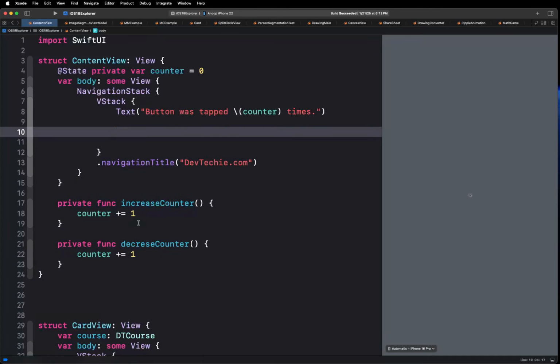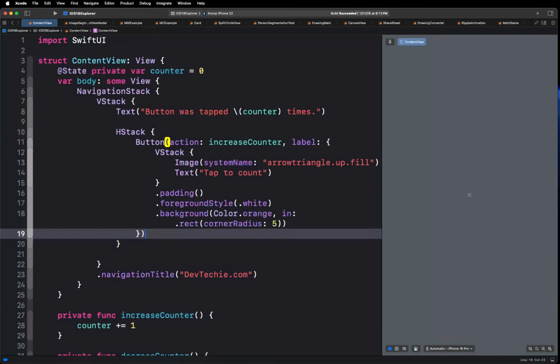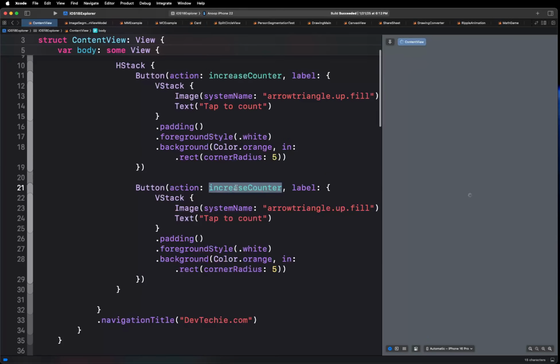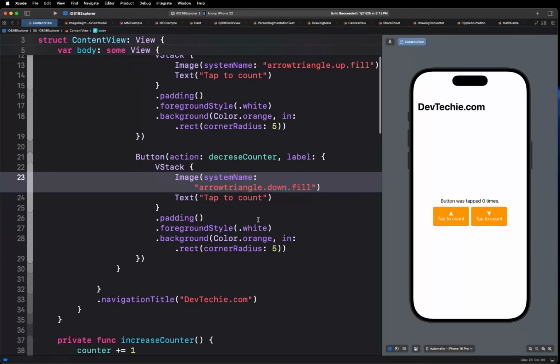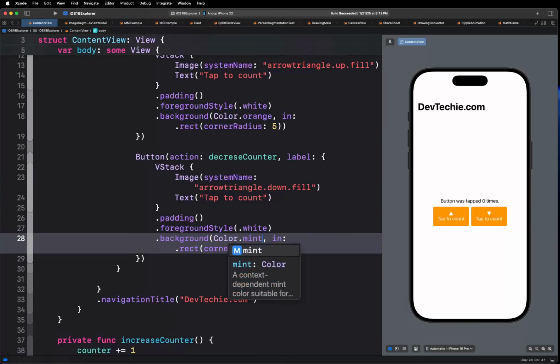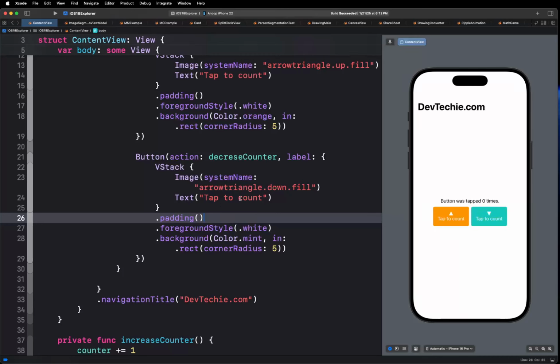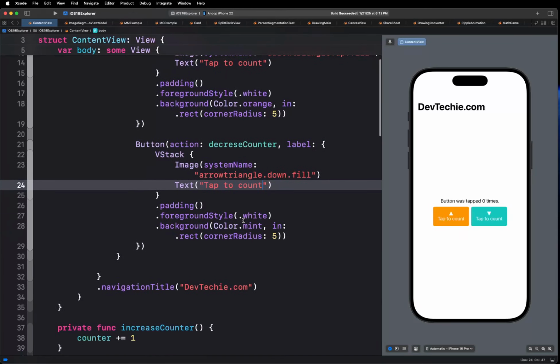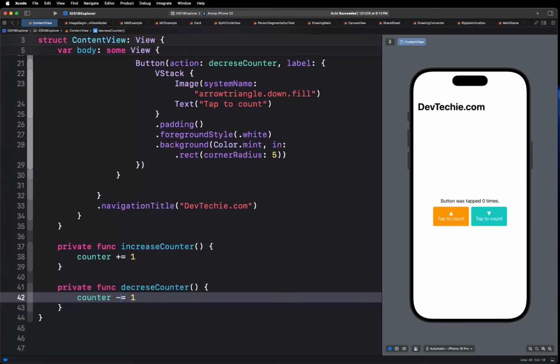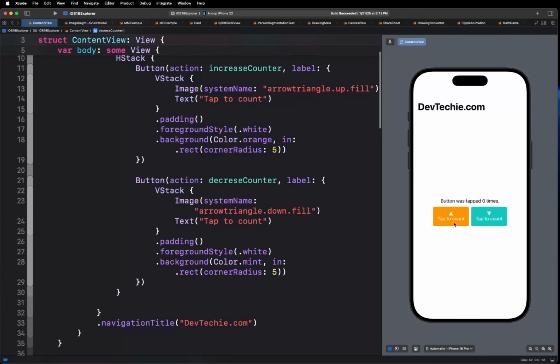Okay, and we will cut this out, create an HStack, put it inside that, create another copy, call this decrease counter here, and we're gonna say down, and let's give it a different color, maybe mint, and tap to count down. That's good enough. Okay, so we are incrementing in both, so let's go ahead and decrement this one.